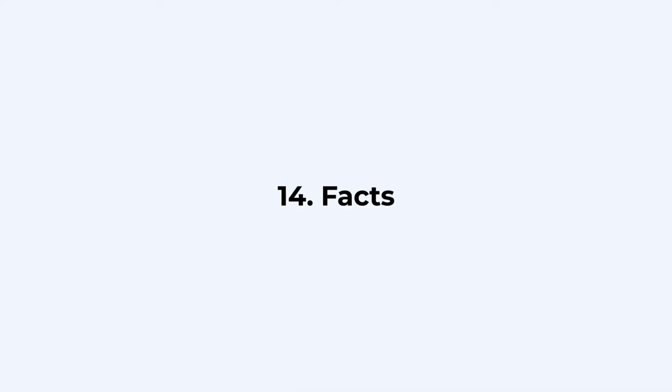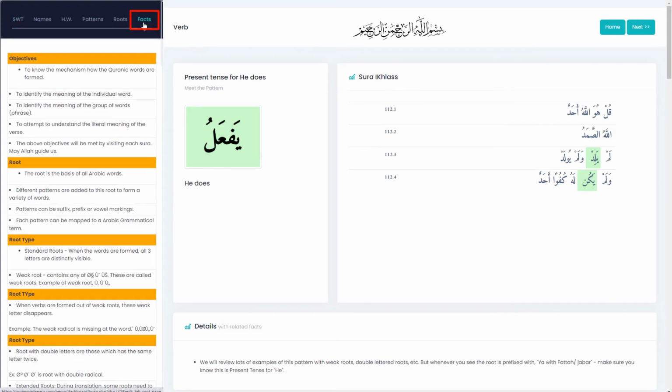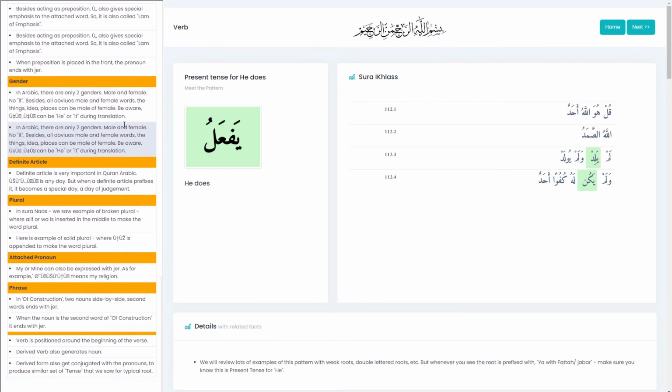Number 14. Facts. Over the course of time, we will meet lots of information that will be listed as the facts in the left panel. Other than this fact panel, there is no more heavy loaded documentation.